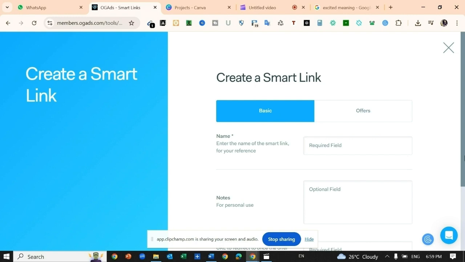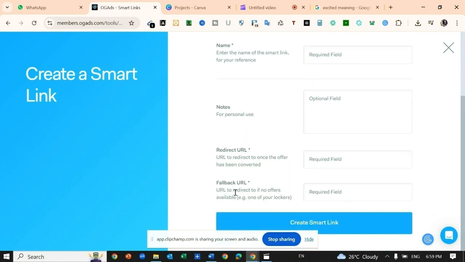Thereafter, when you move down, you are going to see a field for the URL to redirect to once the offer has been converted. What they mean here, like I told you, is that the smart link is always an offer that is very close to your end user to complete, and because of completing it, you get paid for that offer.